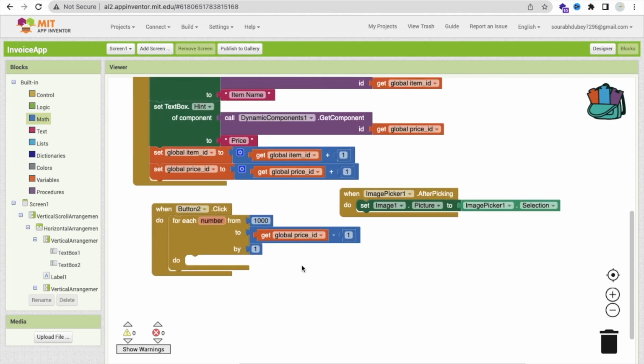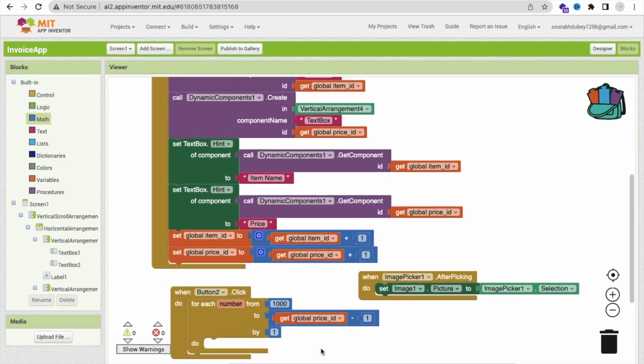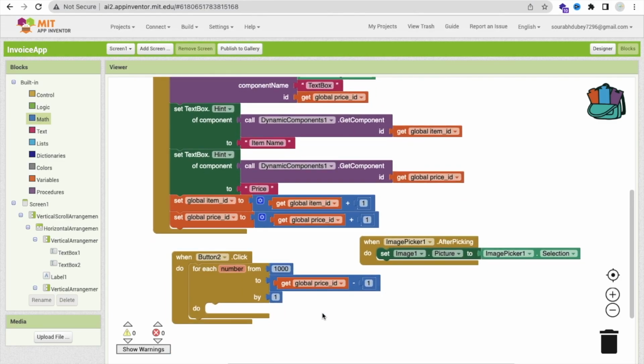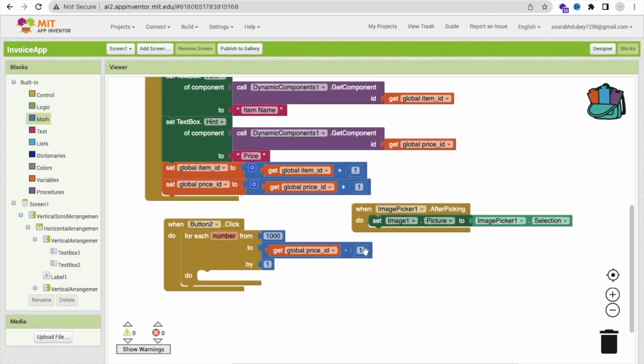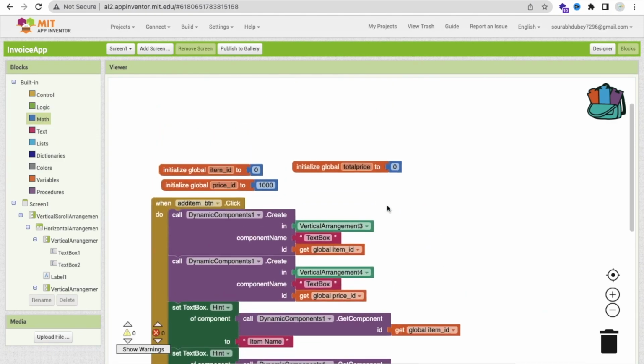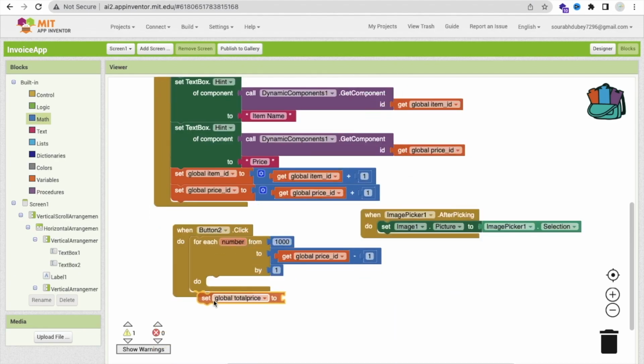Now we have to set our global price ID. Now we have to calculate the price, so we have to define one more variable. You can define that variable in a slice and just call it total price, or you can define this value as 0. Now scroll down, and as you can see we have to define total price. So I will get that total price, set that total price, scroll down and set it here.